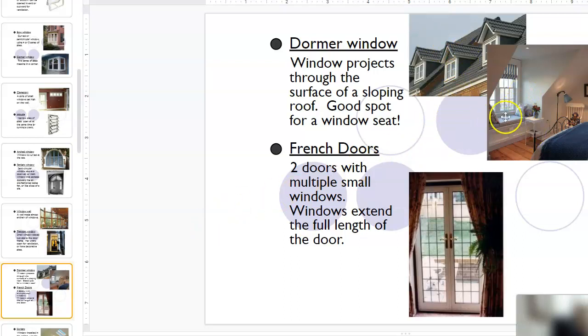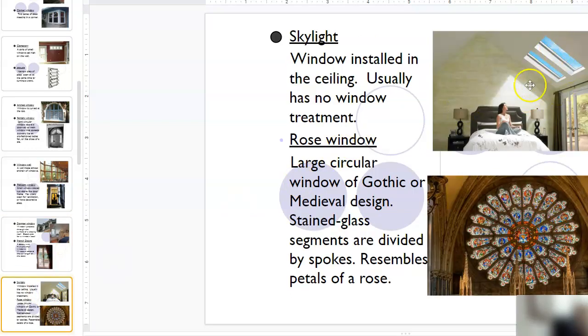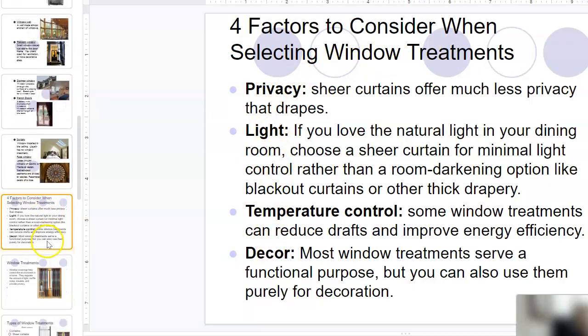You can kind of see it's a good spot for a little window seat and adds a little extra room to the room. French doors are just doors that open usually outward to the outside, and they usually have windows in them. Skylights, kind of ones in the ceiling. Rose windows, a circular window, stained glass. And then looking at just 4 factors to consider when selecting window treatments: privacy, the light you want, the temperature control, and then the decor.